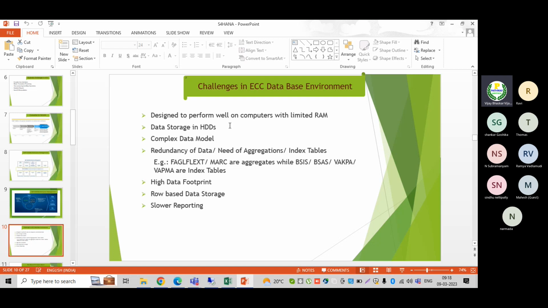Okay, then data storage in ECC: the data storage is in the hard disk, not in the RAM. Okay, I will explain the advantages again now. But in S4 HANA, as soon as we enter the data into the database, it will directly store into my RAM. That we are going to call an in-memory concept. Okay, we will discuss that later on.